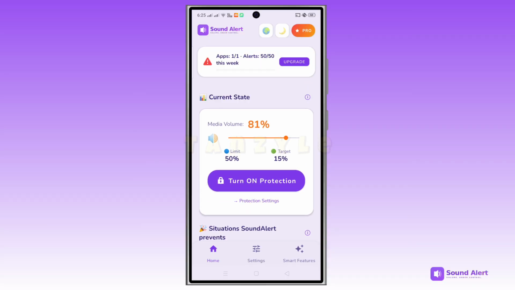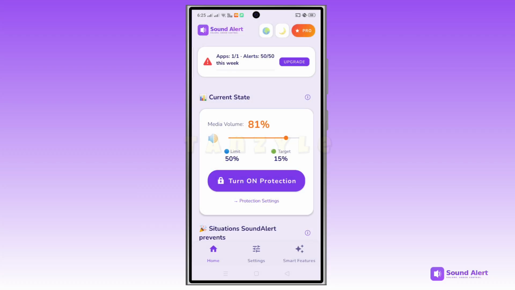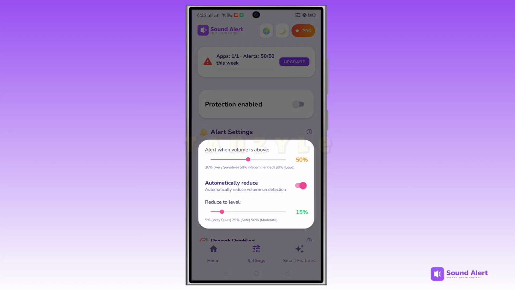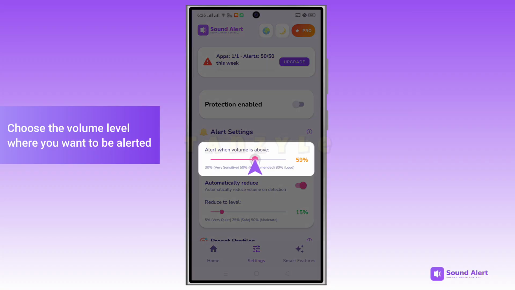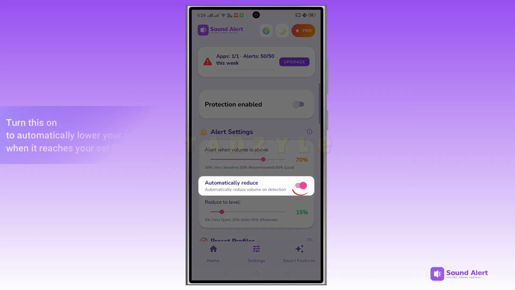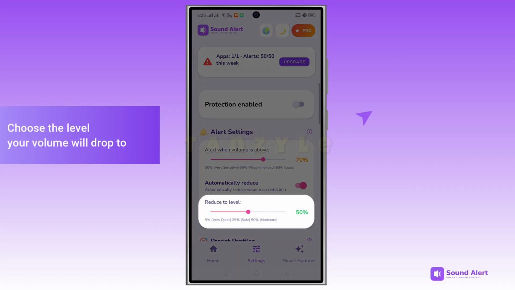Now, let's walk through the Settings section. You can access it either from here or by tapping here. This is your alert setting. Choose the volume level where you want to be alerted. Turn this on to automatically lower your volume when it reaches your set limit. Now, choose the level your volume will drop to.